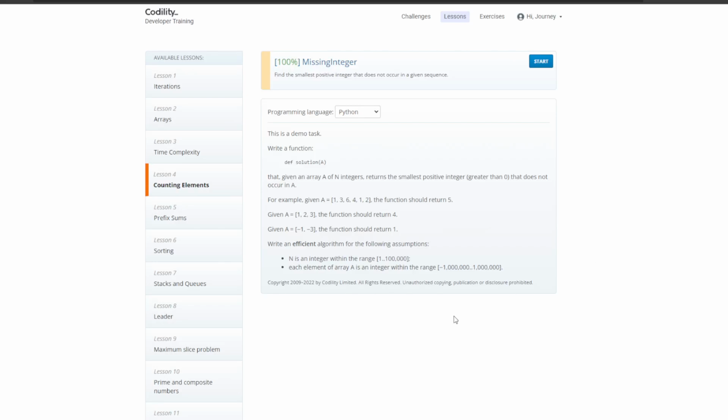So here we're looking at the missing integer problem. In this problem, you're given an array of n integers, and your goal is to return the smallest positive integer greater than 0 that does not occur in array A. They give an example here of an array that includes 1, 3, 6, 4, 1, and 2. The function should return 5 because if you look at these values in order, 1, 2, 3, 4, 5 is missing. 5 is greater than 0, so that would be the answer.